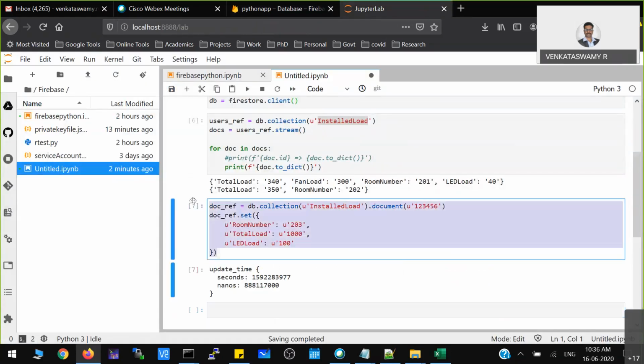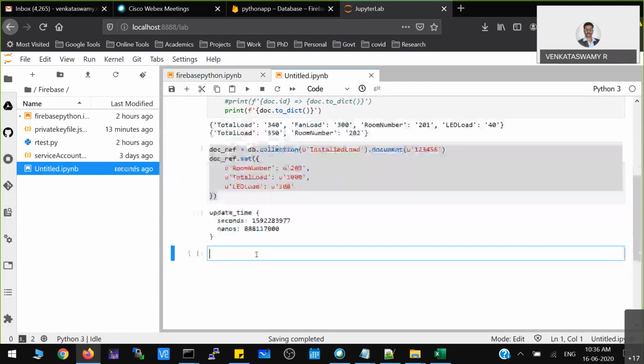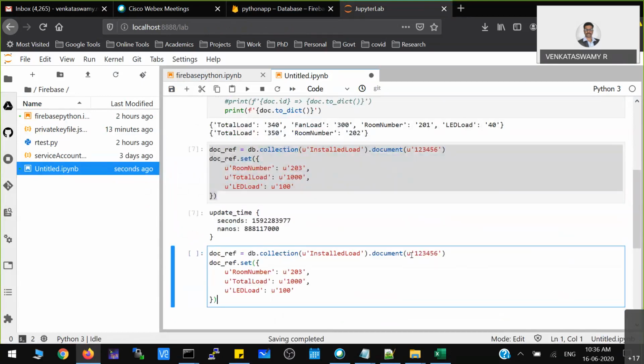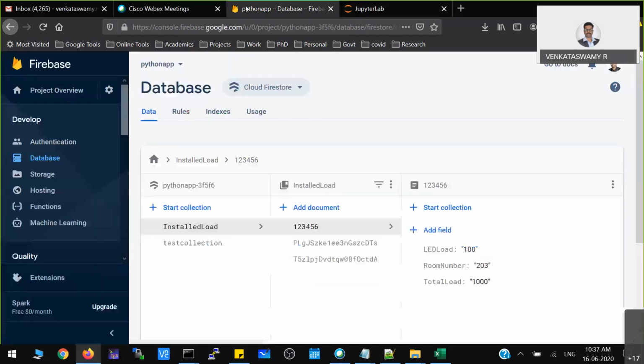See, for example, with the same program, how quick it is, how fast it is. Say, for example, I have some other document ID, say 46, some ID, for 204 room number, which has some other load. I just want to add it. Now you see here, the record is not added.